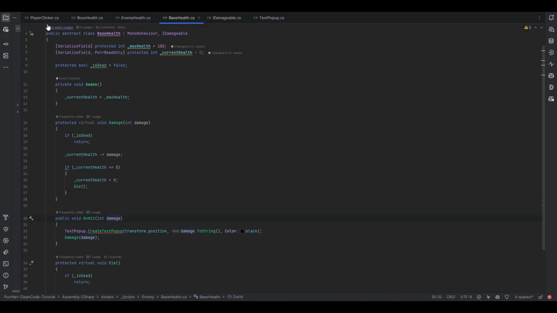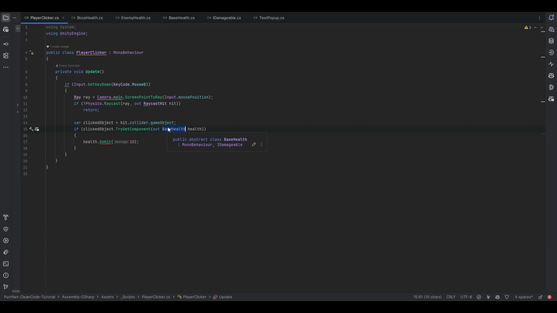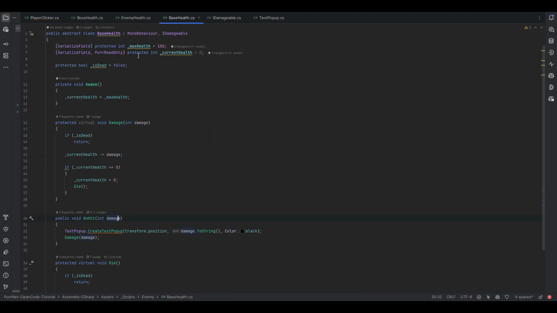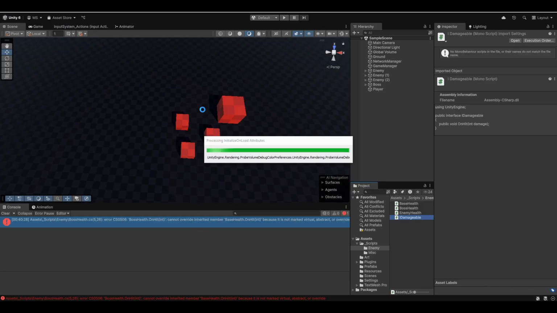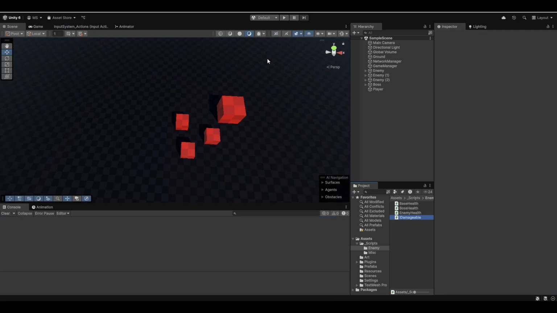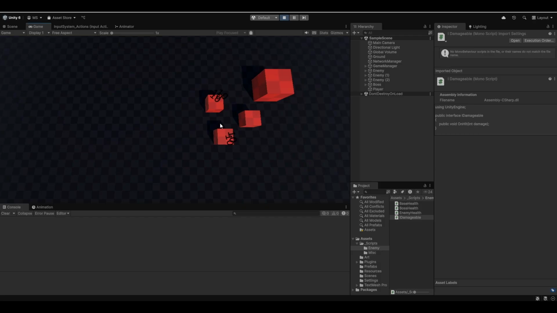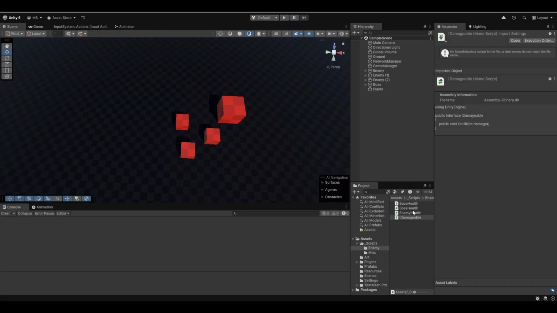This means we can now, on the player clicker, go even one level higher and make an IDamageable, and now we can change this to be damageable instead. Now we've just gone a layer deeper. We're not even on base health, we're all the way back at IDamageable. Now, what's the point of this? Because the functionality that we have out here is exactly the same, right? You can still click on them, they will still die. All the functionality will still be the same, essentially. So what's different? What did we just change?